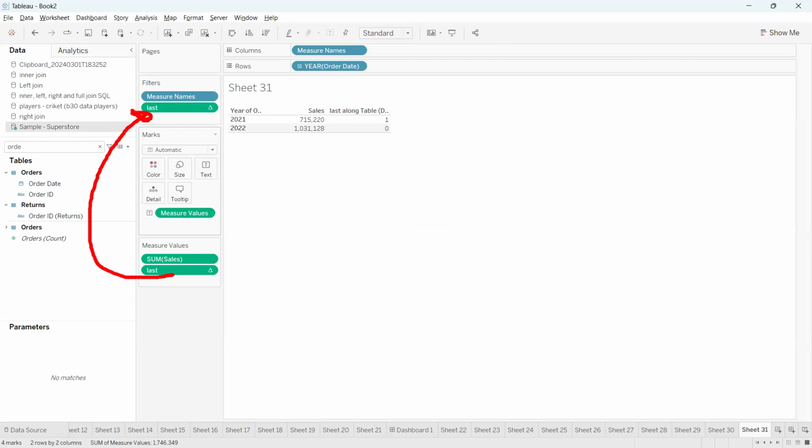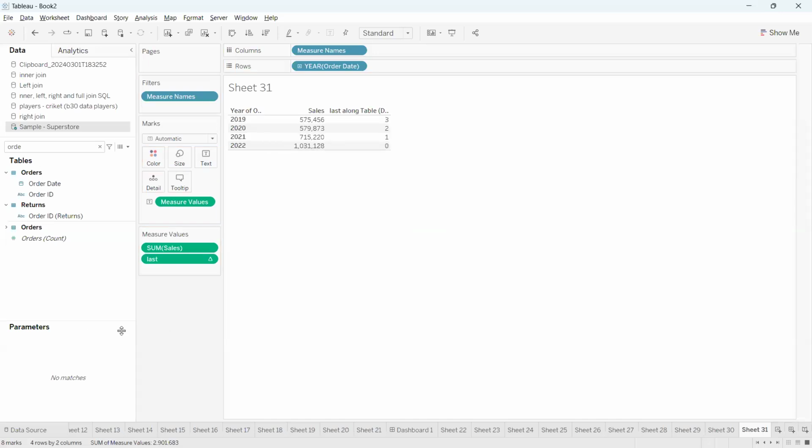So wherever you apply the filter, once you apply it, that will be visible in the filter shelf. So I'll go to my filter shelf. I'll remove this last filter from the filter shelf, so I can see all the rows of data here. Okay. Now let's see one more requirement in real time.